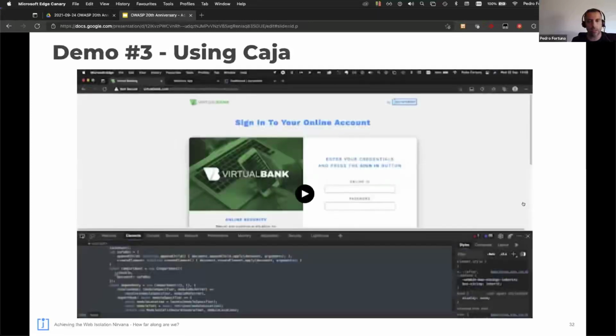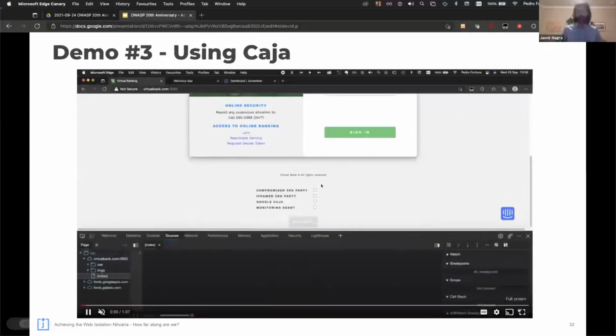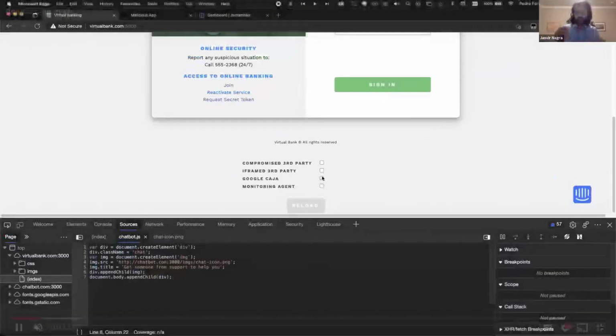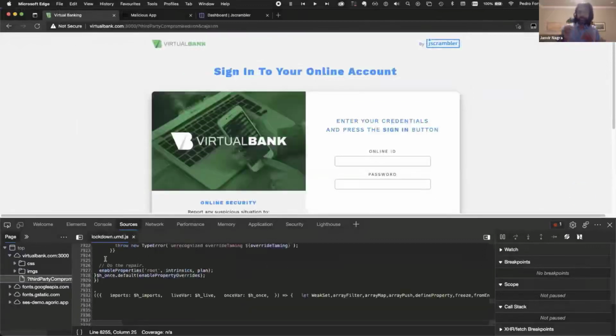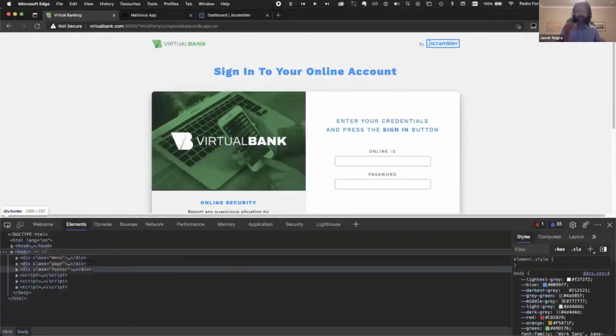So third is Caja. Hey, Jas, why don't you do this one? Sounds great to me. So we're going to do the same thing. We turn on the compromised script. Now remember, we run Caja here. The script that we're about to compromise isn't supposed to have access to the network. It's to do its job normally.